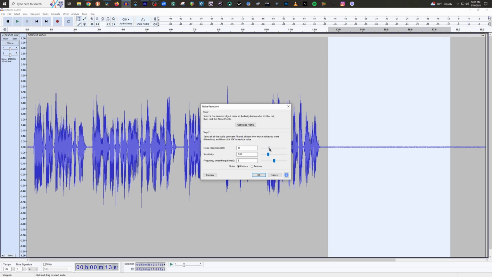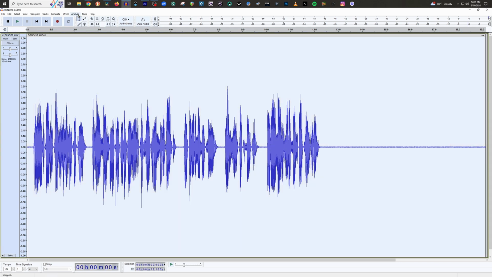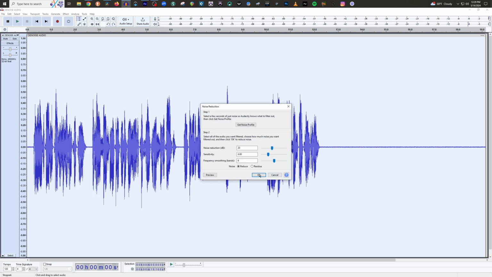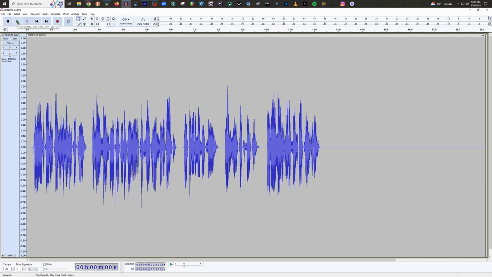And you know what, man? Let's go crazy here for this tutorial. Let's go to 20 and let's just see what happens, okay? Let's do that to 20, but then we need to Get Noise Profile. And now let's see what it does. Effect, and then Noise Reduction. Okay. And then, wow, okay, so it's gone. But let's see how the audio sounds. Let's see if it negatively affected the voice.